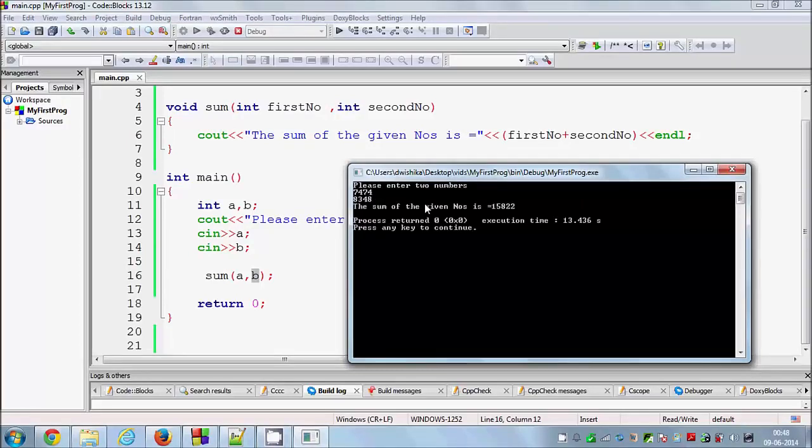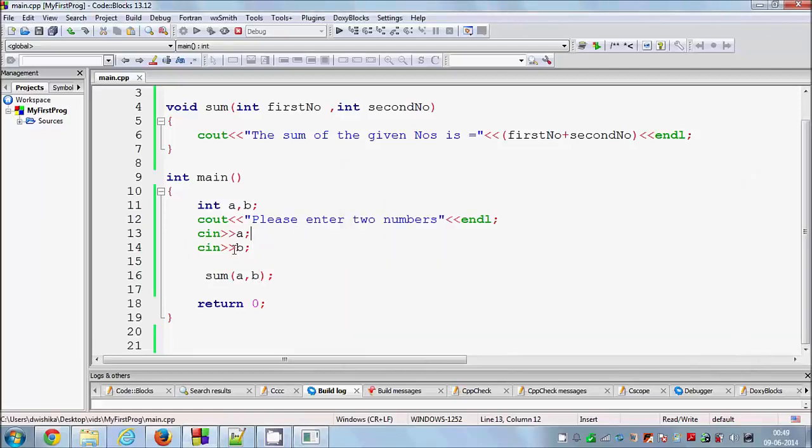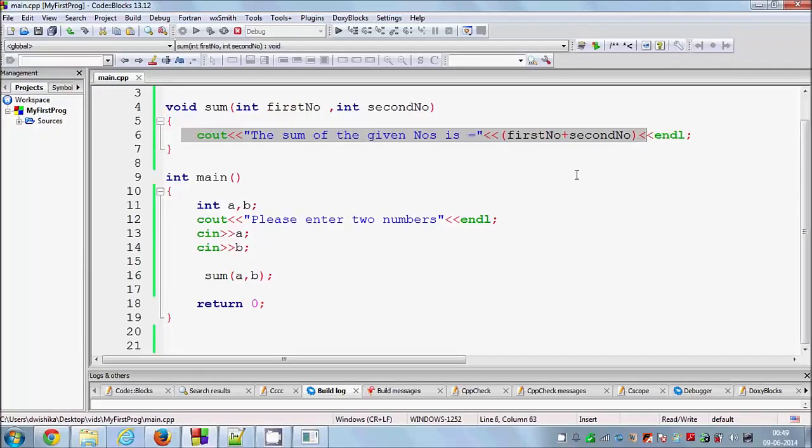And when I press enter, you see that the sum of the given numbers is 15822, which is the sum of these two numbers. So this is how you can really utilize this function. The user will enter the values and they will be passed to the function, both numbers will go here, and they will be added, and this message will be shown.